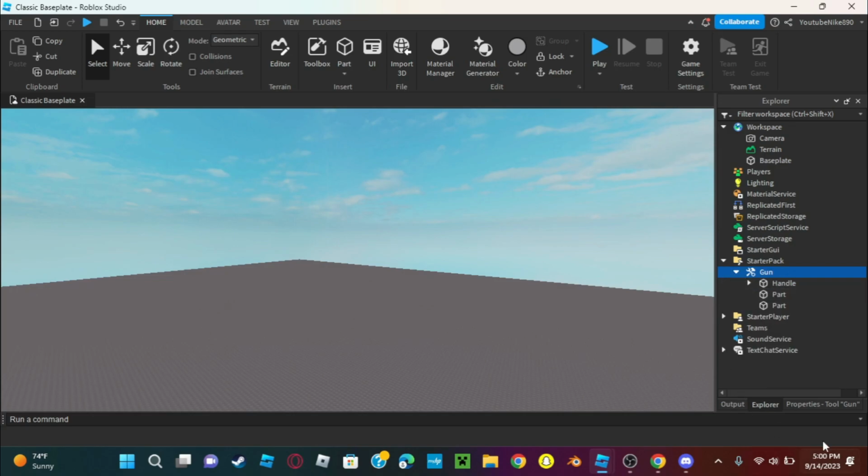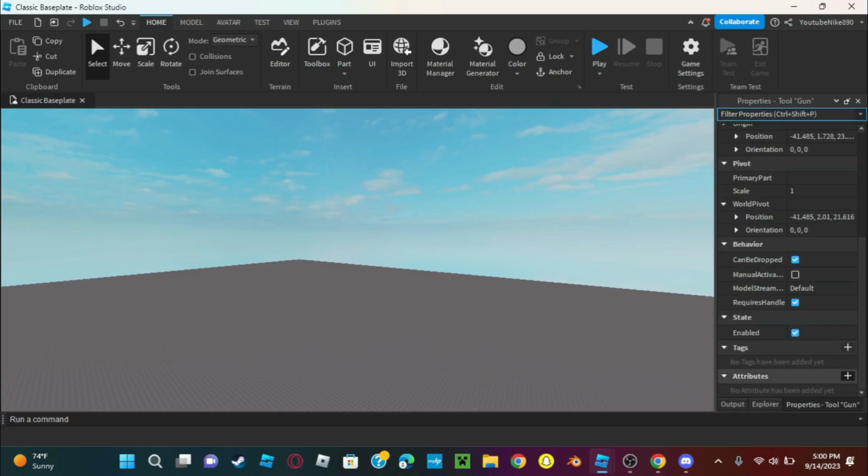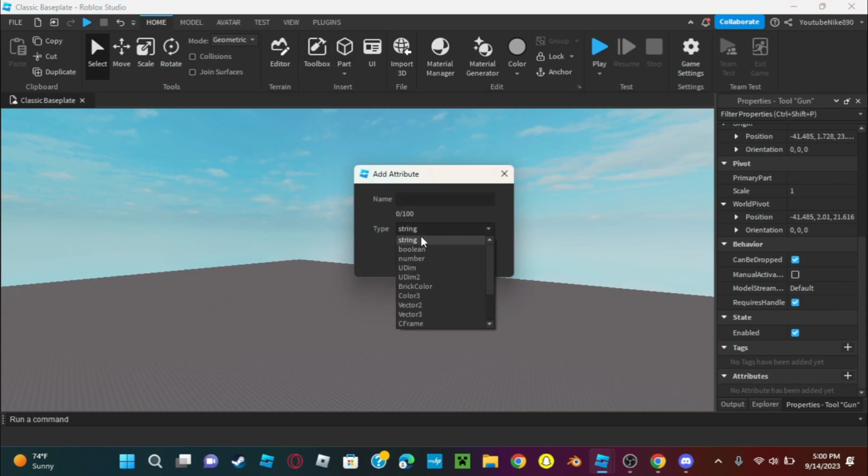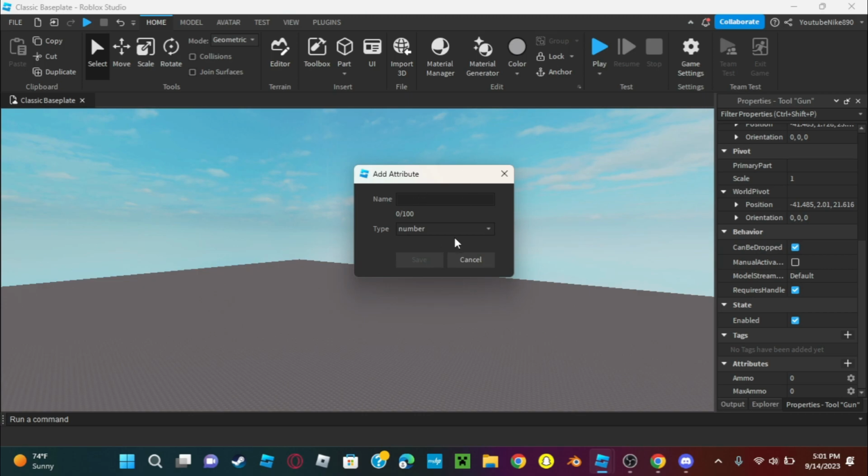So now we are going to add some attributes to this gun. The attributes we're going to add are Ammo, Damage, and MaxAmmo. So what you're going to do is go to type, then press number, then name it Ammo, and do the same thing: go to type, number, and then MaxAmmo. Then do it again, type number, and then name this Damage.